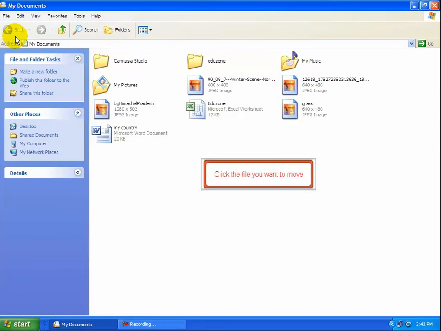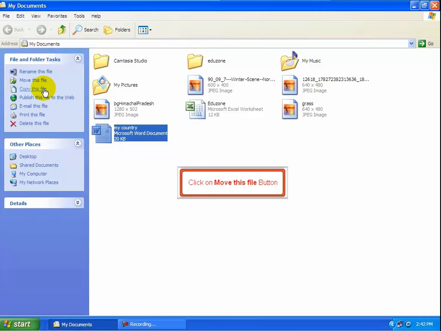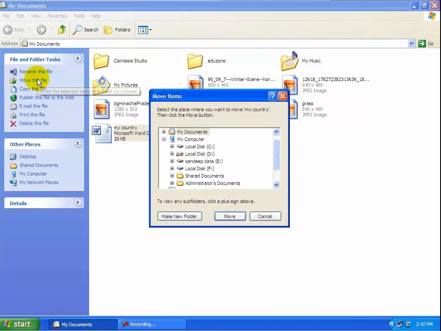Step 1. Click the file you want to move. To move more than one file at once, select all the files you want to move. Step 2. Click on Move this file. If you have selected multiple files, click Move the selected items in Step 2.